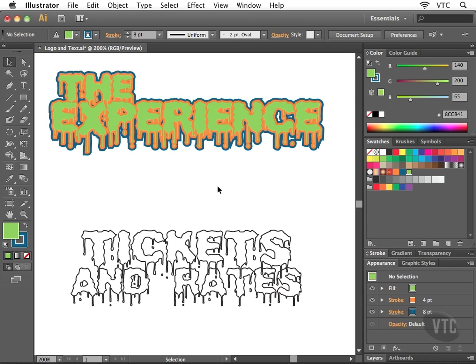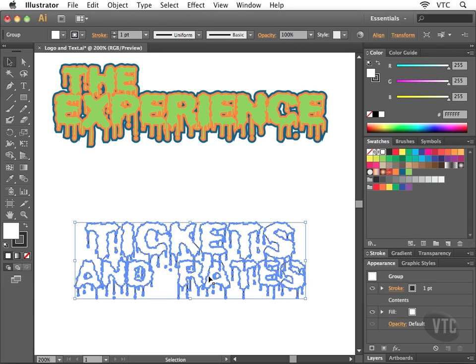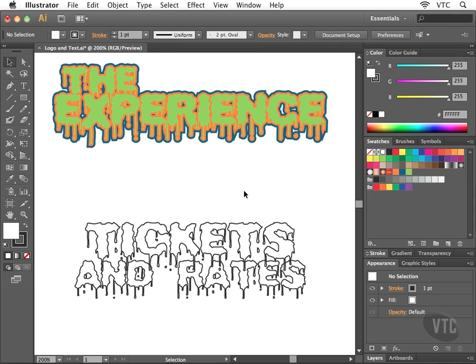The next piece of text that we want to use is found just beneath the experience, tickets and rates. This is the second piece of text for the second content box. Now, what we could do is select tickets and rates here, and then go to work inside the swatches panel and inside the appearance panel to apply the same look and feel to this object as we had set up previously.